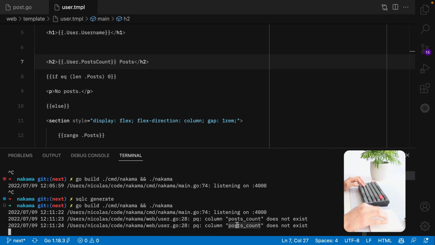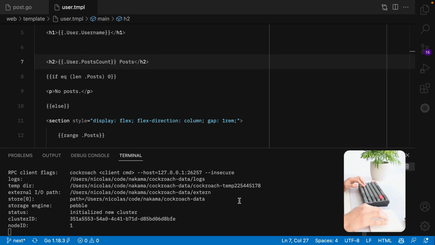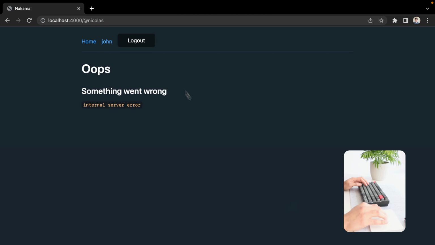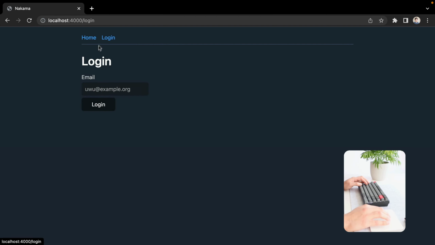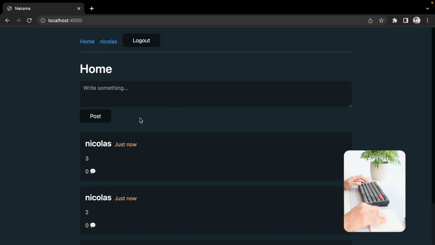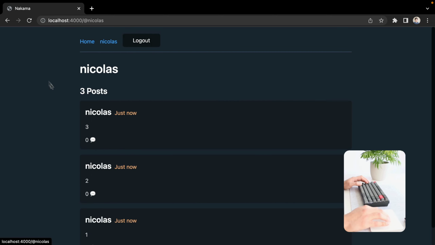Alright, so post counts doesn't exist, and the same way it happened for the comments, we need to rerun the schema. So we're gonna stop this, stop cockroach, delete the cockroach directory, and restart cockroach. So here in the site, we're gonna log out, create a new user, and we're gonna create some posts. Alright, I created 3 posts, and if I go to the profile now, there I see the post count.